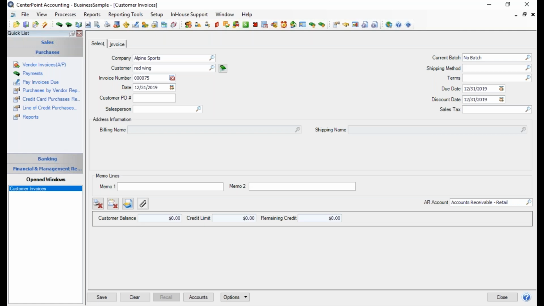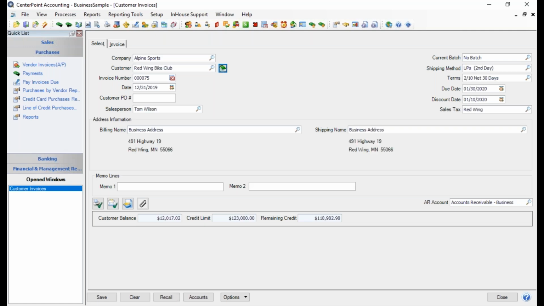So I'm going to go ahead and choose my customer, Red Wing Bicycle Club, by typing in a few characters of the name. I could have also hit my F4 key to bring up the lookup, or I could have clicked on the icon at the end of the field. So I'm going to hit Tab to go ahead and do the lookup. Then once I type a few characters into the field, hitting the Tab key will find the item. From there, it positioned my cursor on this next field here.